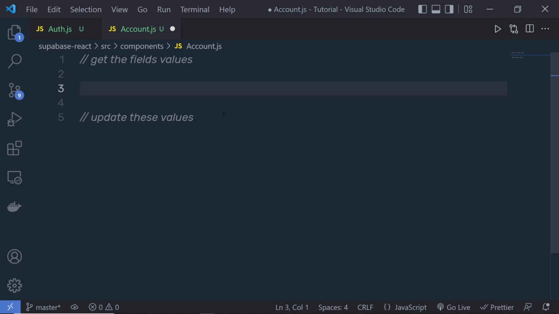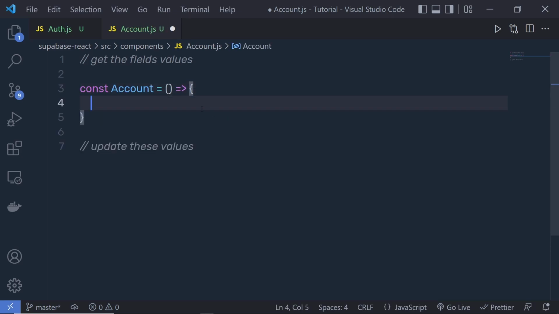So we need to first create a React functional component. So I'm going to first say constant account. I'm going to create a variable account, and then I'm going to specify a function like this. Inside this parenthesis, I'm going to pass an object. And inside this object, I'm going to pass the session variable. When I call this account, we need to pass the session variable. I'm going to pass this session variable to the use effect hook. So whenever the session variable changes, I'm going to update this account component.